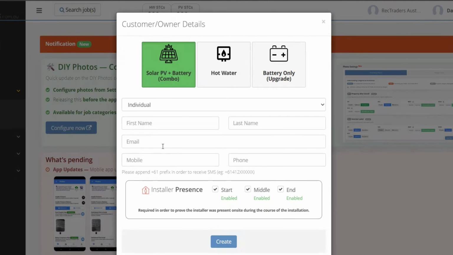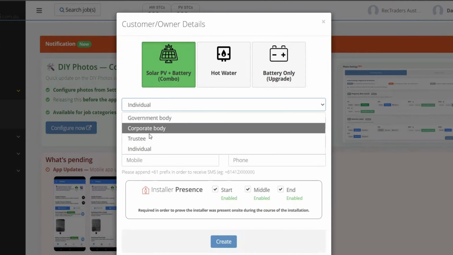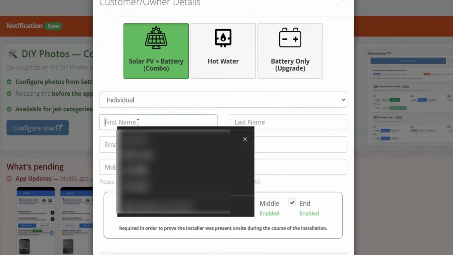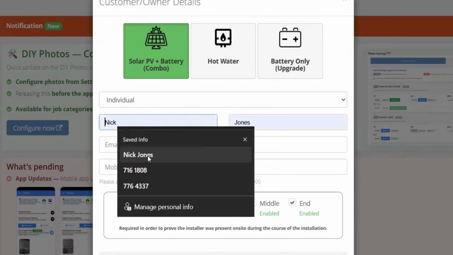I'm going to enter myself as a customer. I'm going to be getting a solar PV and battery installed. So here's where you can choose government body, corporate body, trustee or individual. Going to enter my name in.